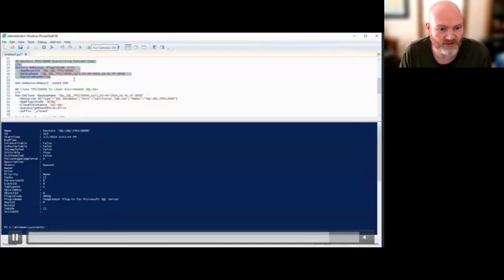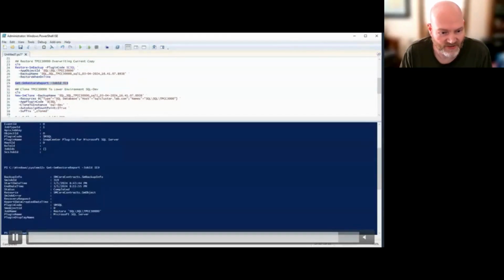So now we're going to do that restore over the top of the existing database. And we'll go ahead and check that 319 as the job ID, and we'll just check the status of that restore. And we'll run that. And that's going to give us this thing that we figure out the time there.